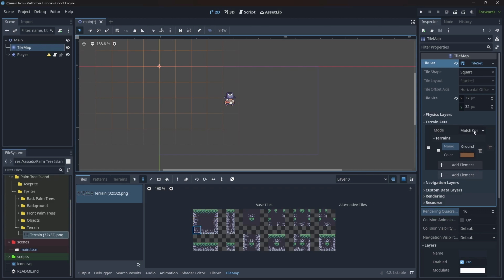And for each terrain set, we have some modes. We have match corners and sides, match corners, and match sides. Each one of them is for a specific type of tile set, but they work basically the same. Let's take a look at match corners and sides, as this one is the most complex one. And I think that when you understand this one, the other two are really simple. Let's head back to the tile set.